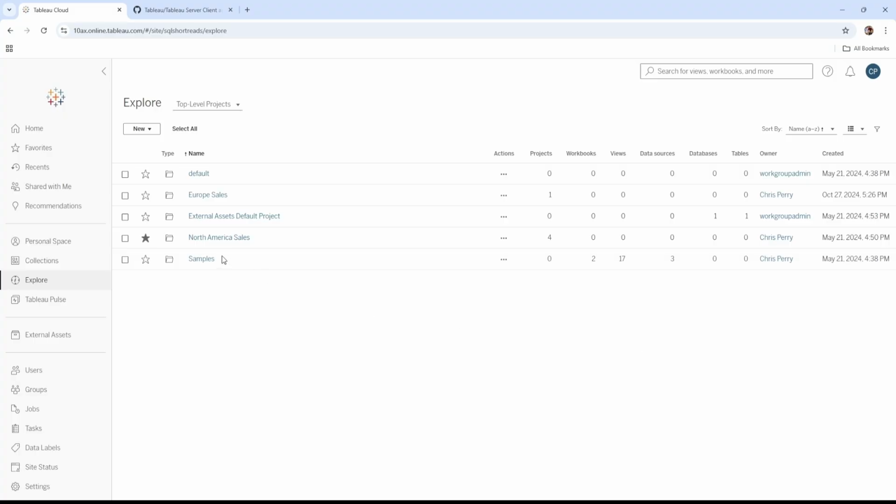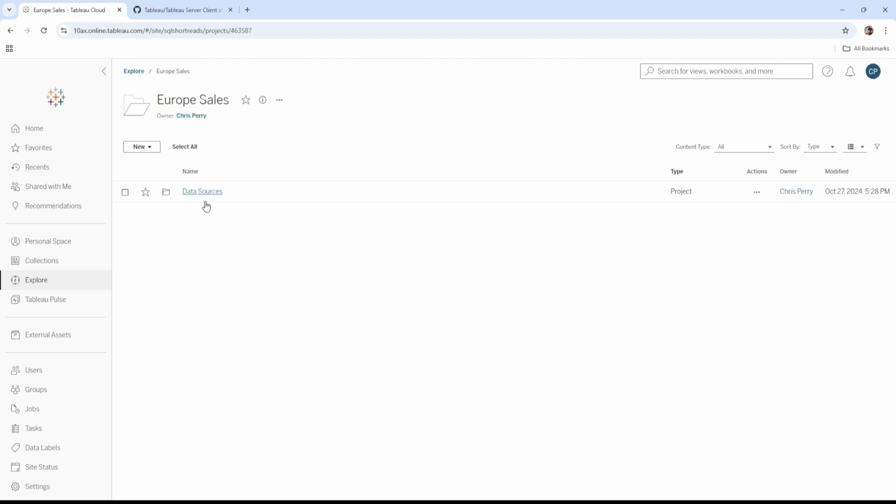All right, so in my Tableau Cloud instance, I have 5 parent projects. The destination for this data source, and just to let you know, this data source's name is going to be Europe Sales. It's going to live in this Europe Sales parent project, but within there are going to be child projects, and this child project is called data sources. So I want the data source to live here, right? I want my data sources associated with Europe Sales to be in here.